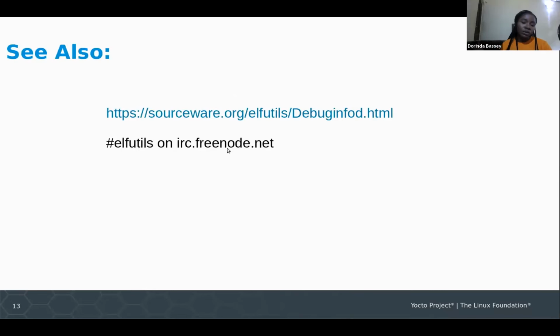And if you want to know more about using debuginfod for maybe your operating system like your Fedora or Ubuntu, for Ubuntu users, you can go and look at the elfutils community, and you can also chat with them on #elfutils on irc.libera.chat.